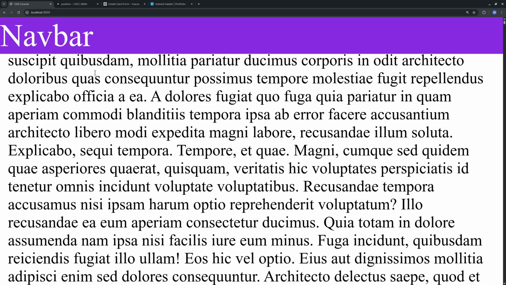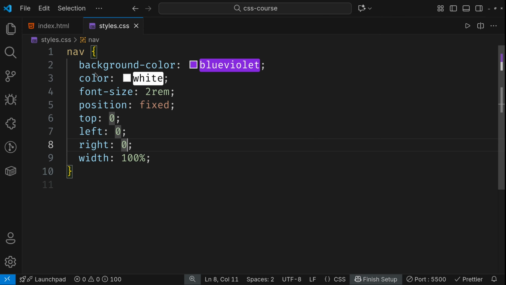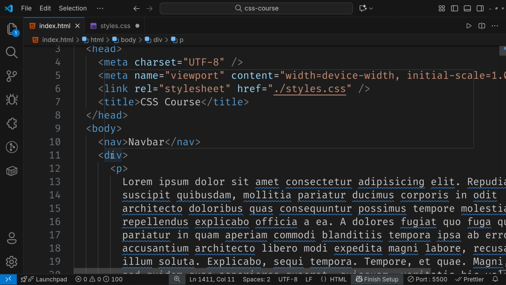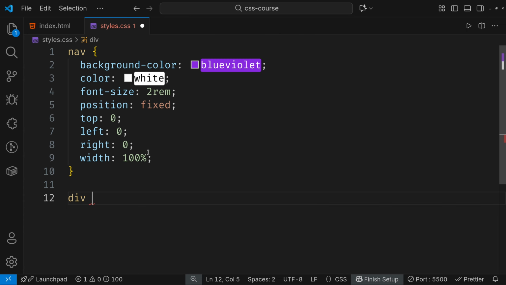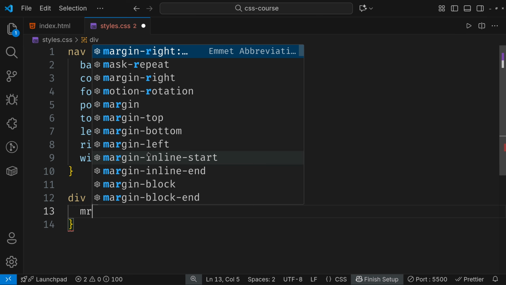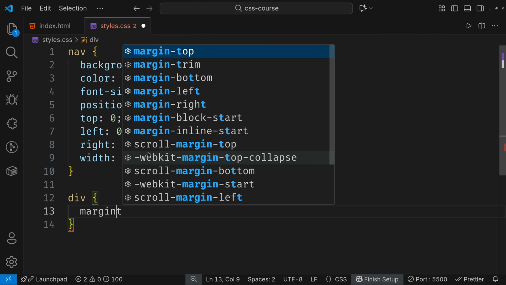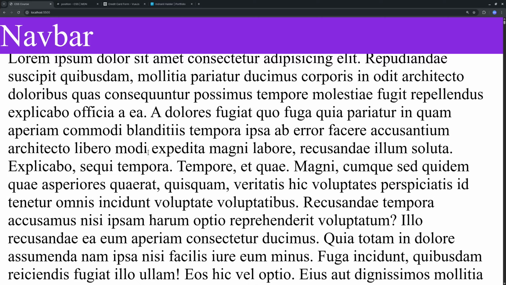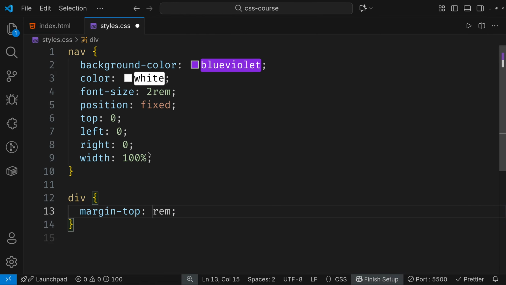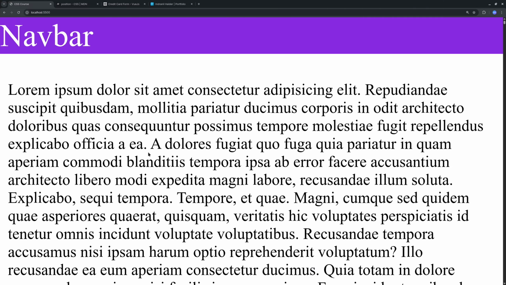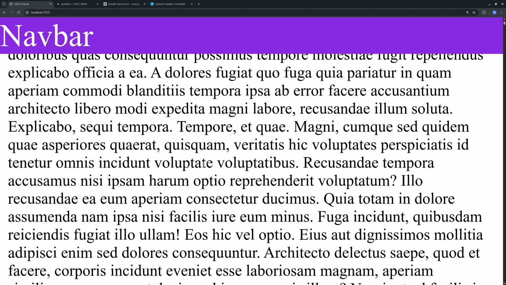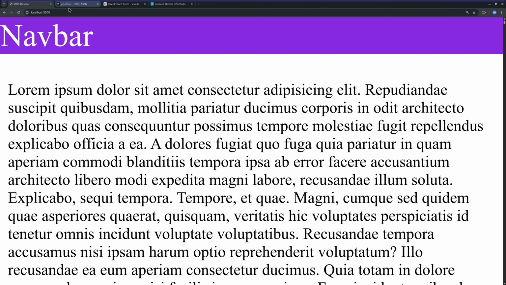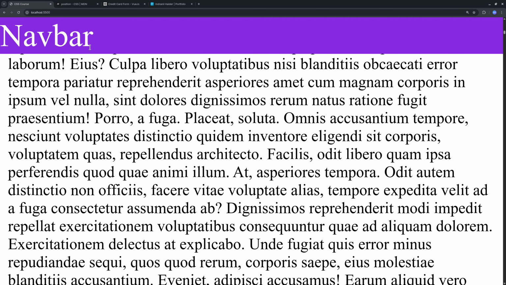Now we are having some issues with cutting off some of the content. So we have the div here, so I'll select the div and do a margin top of 2 rem. Okay, I hope that will help. A little bit better. Let's do 4 rem. Okay, save. Right now it is good. So now we have the sticky navbar with position fixed. I hope that makes sense. So this is position fixed.